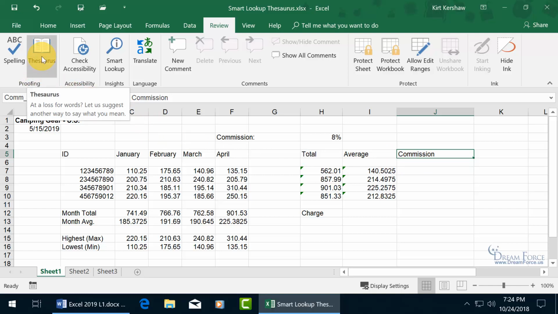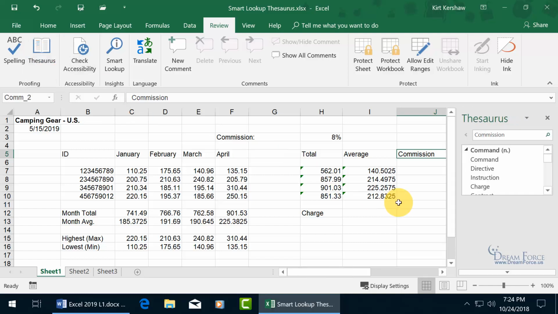Go ahead and click, well, you've seen the pop-up, at a loss for words. Let us suggest another way to say what you mean. Okay, click on it, opens it up, and all right, for commission, you can say command, directive, instruction. You can scroll through all that, but I won't. But to choose one of these words, you've got the little drop-down arrow, you can click on it.